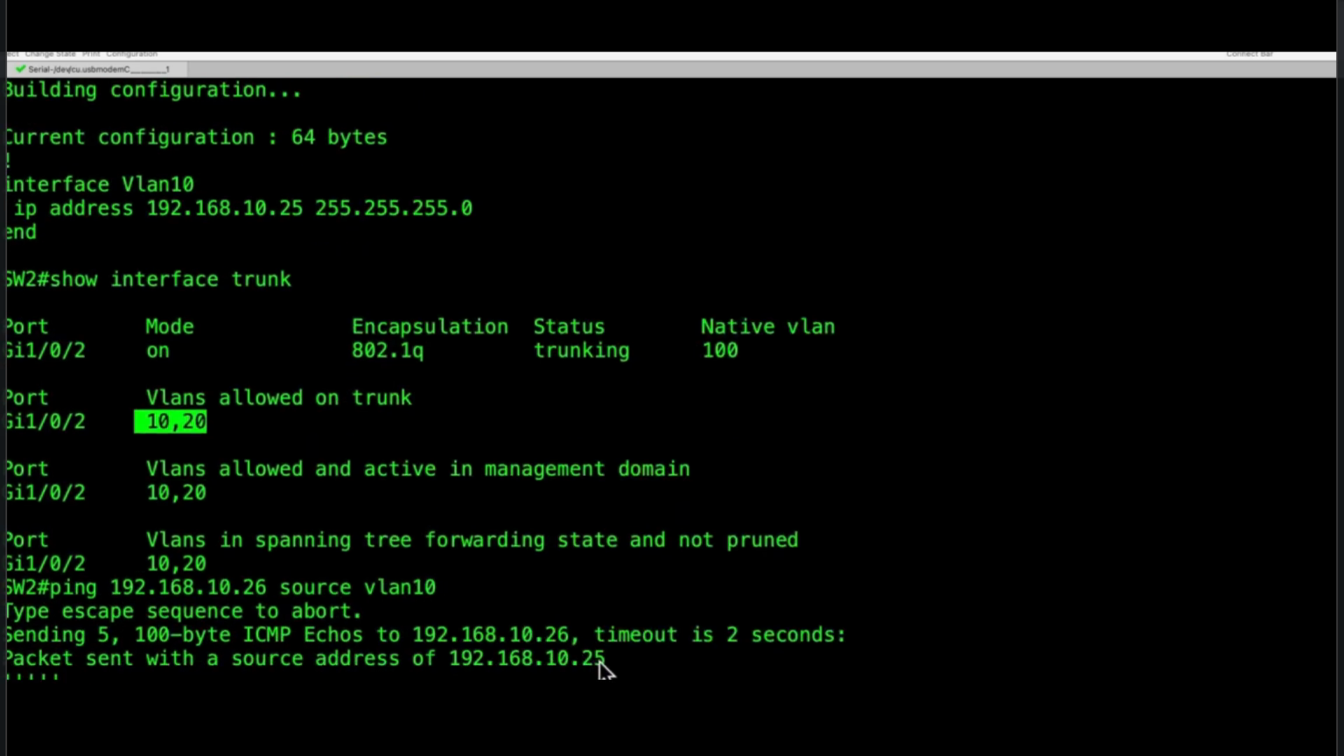We are able to ping from the SVI of VLAN 10 on this switch with the source address of .25 to VLAN 10 on the far switch, which would be switch 1, with an IP address of .26. So that is how you configure ports for a trunk, as far as allowing certain VLANs on 802.1Q trunking.